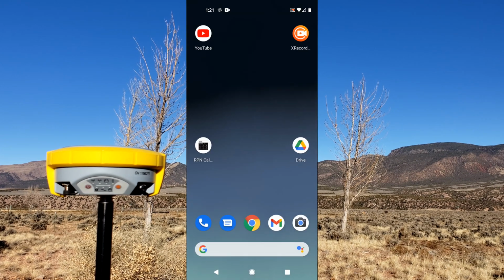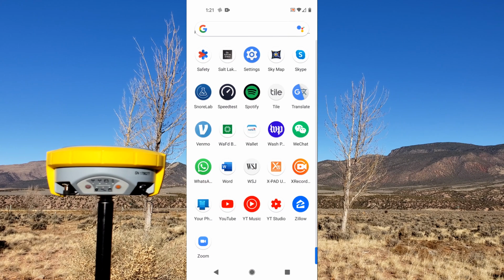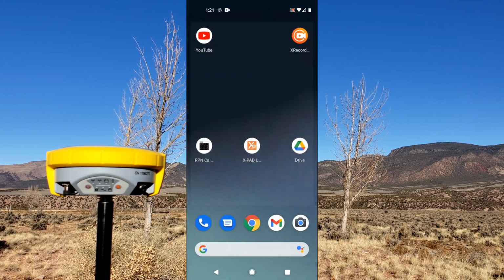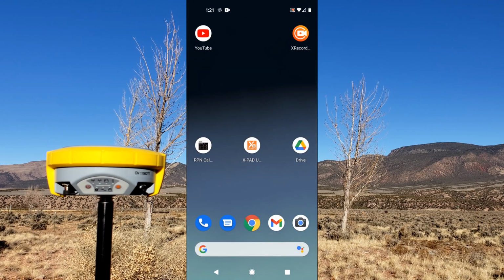After you've installed XPAD, you can put an icon on your home page to start it from. Flick up and go to all of the programs, and then click and hold on the icon and drop it onto your home page. And then you can start XPAD just by clicking on the icon.